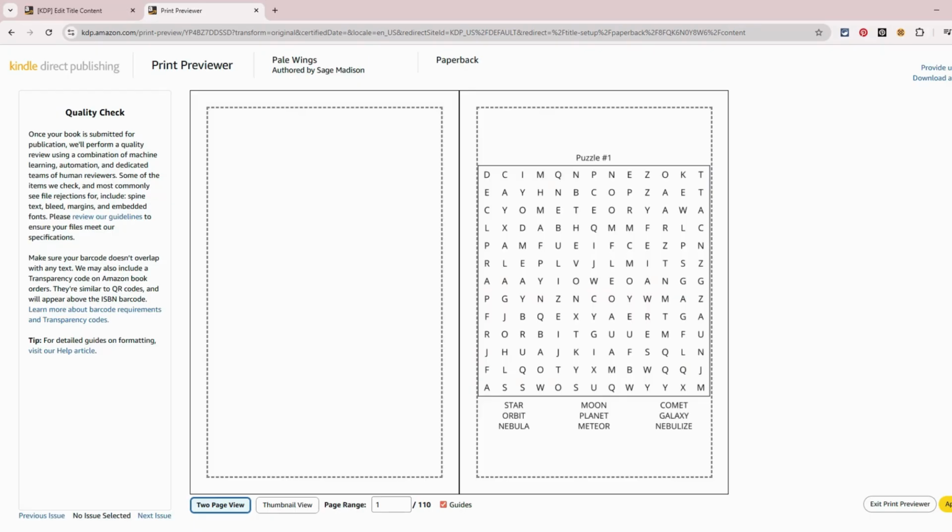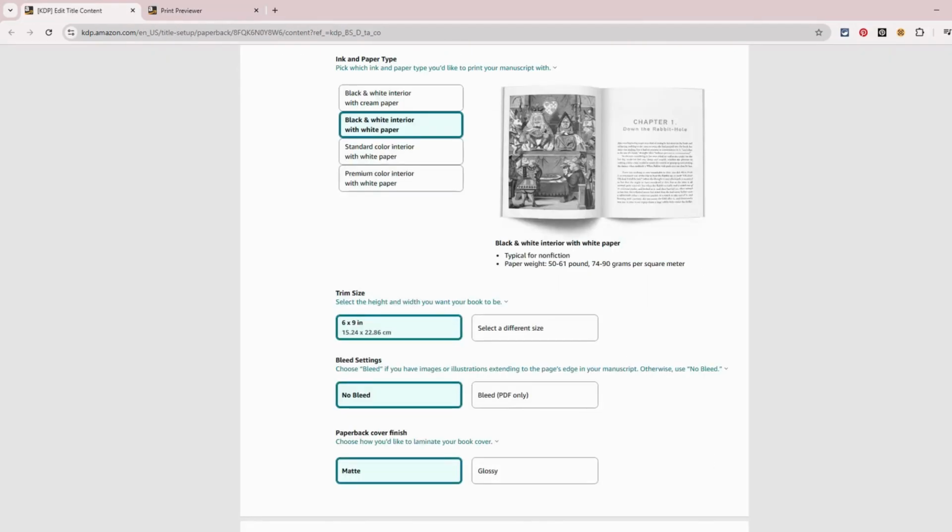Even if your pages don't reach the edge, I personally always choose bleed. Why? Because it won't mess up your margins, it gives me extra wiggle room, and it protects against errors if something shifts near the edge.